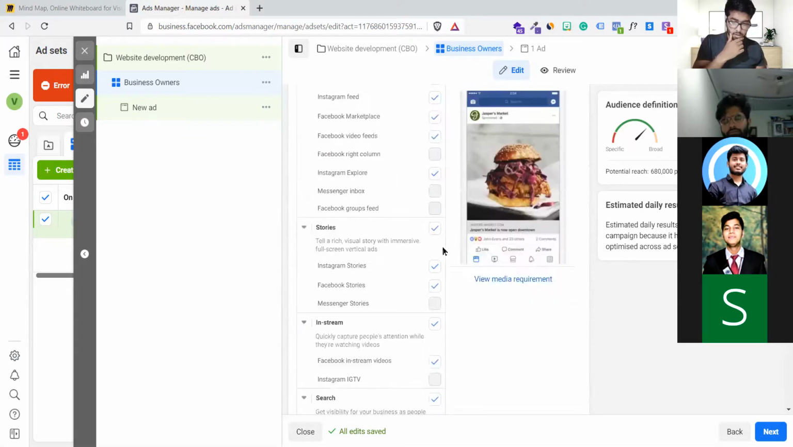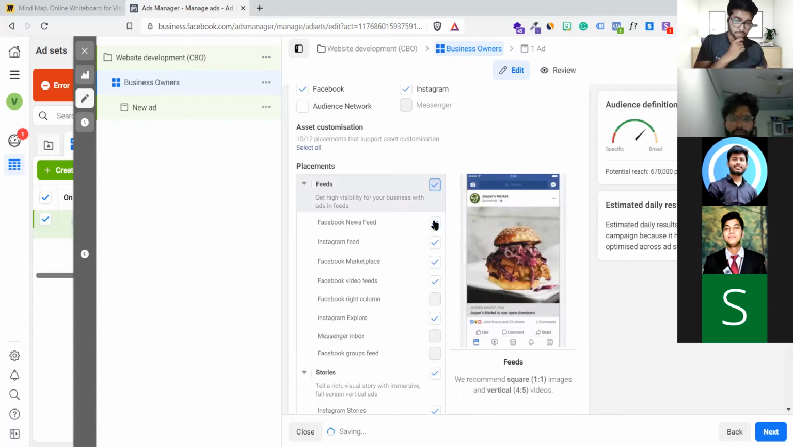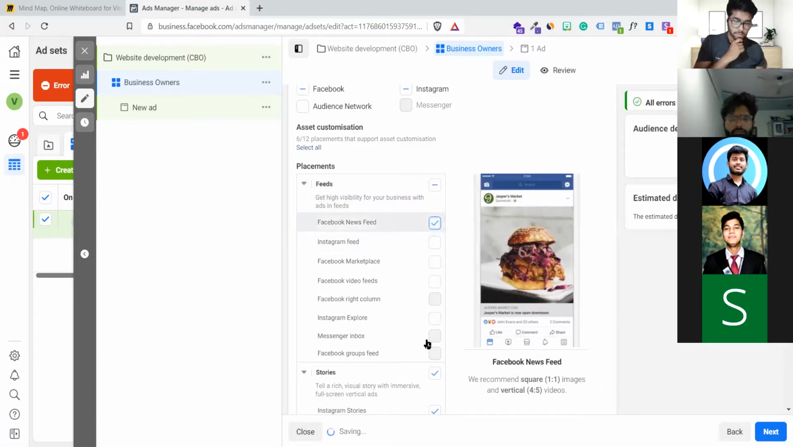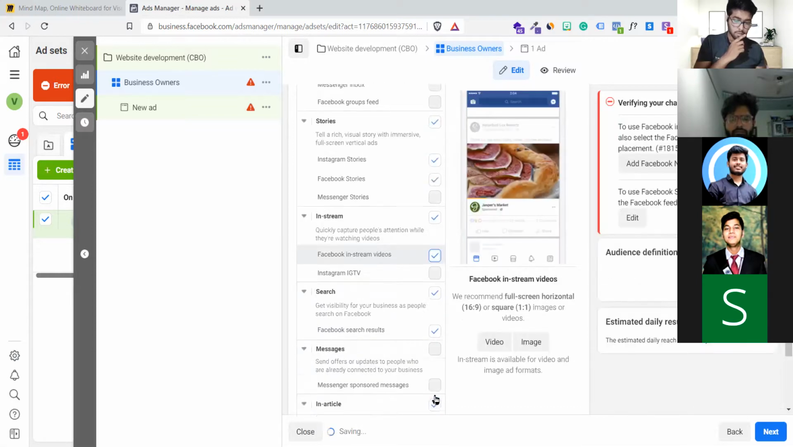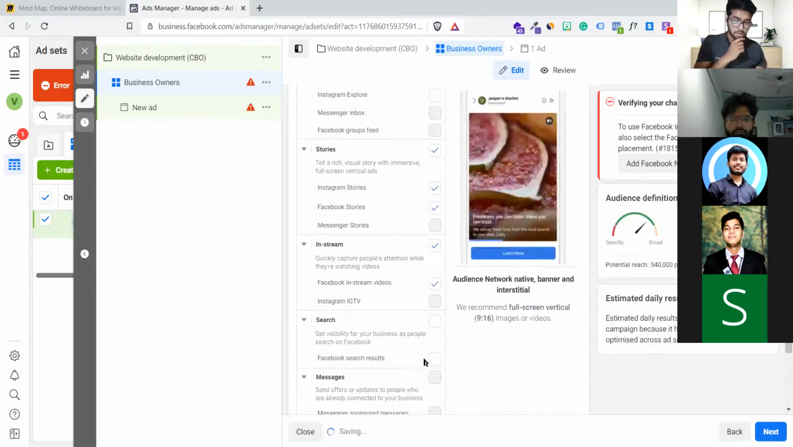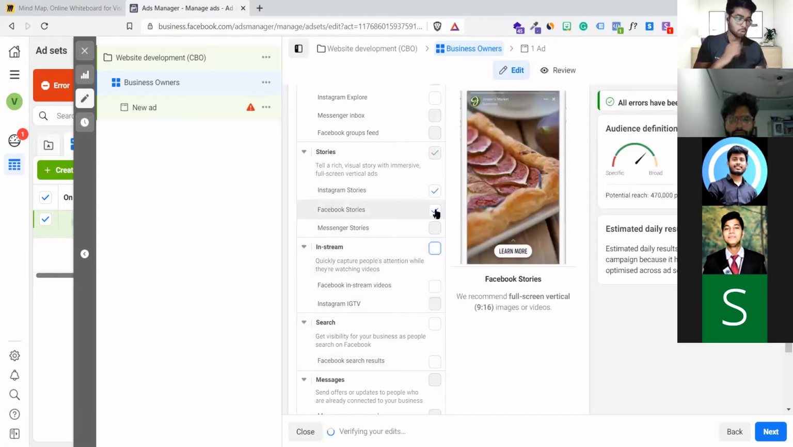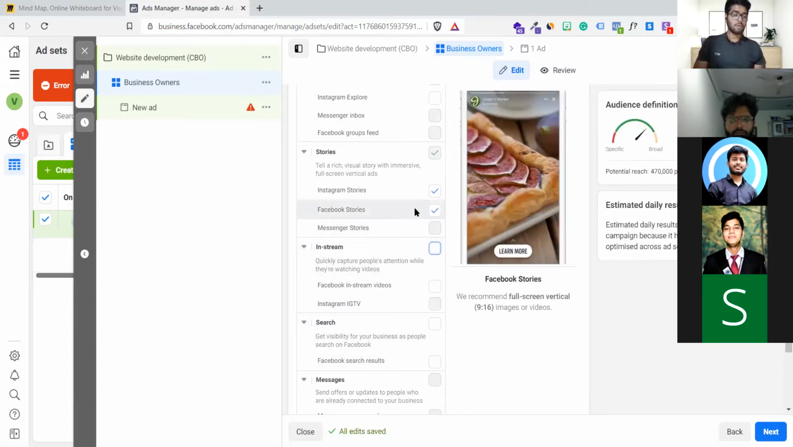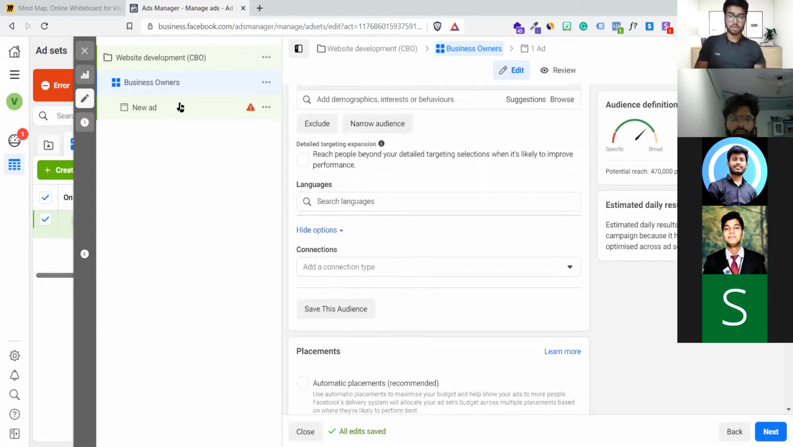Wait a minute. I just want to run on Instagram stories. Let me quickly disable all of this. I have to disable this to make sure my ads are only running on stories, not anywhere else on the internet. Yes, only two checks: Facebook stories and Instagram stories, nothing else. I want to run only here. Okay, and let's go here and click new ad. Let's go to the next part.